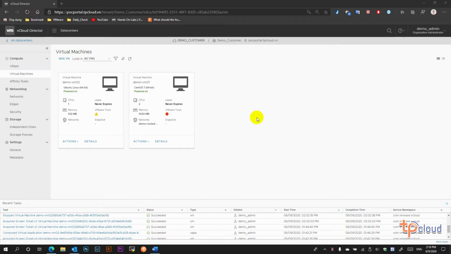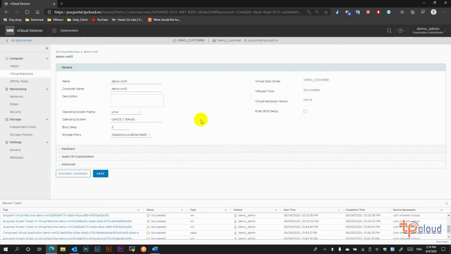Let's first look at what we can change. Click Details on the VM you want to change. As you can see, we can change the name, computer name, and description. It is also possible to change the operating system information, but I strongly recommend that you do not change this information.